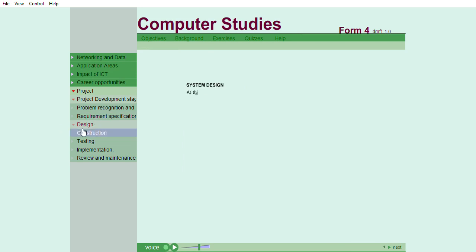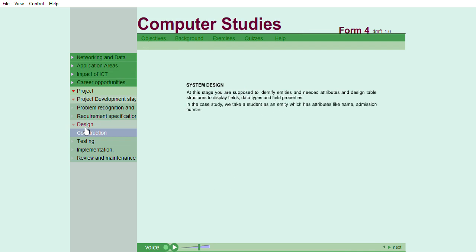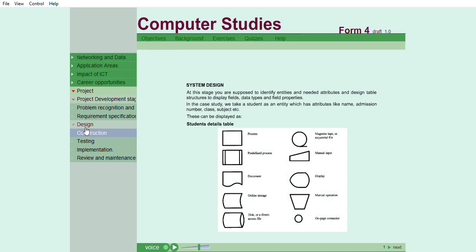System design. At this stage, you are supposed to identify entities and needed attributes and design table structures to display fields, data types, and field properties. In the case study, we take a student as entity which has attributes like name, admission number, class, subject, etc. This can be displayed as student's details table. Name, admission number, class, subject.